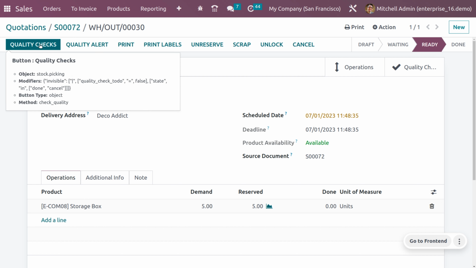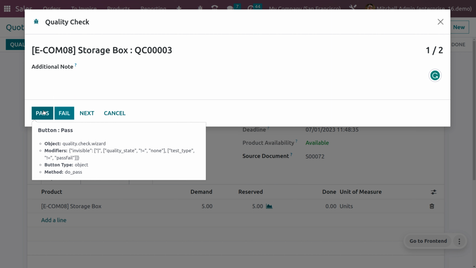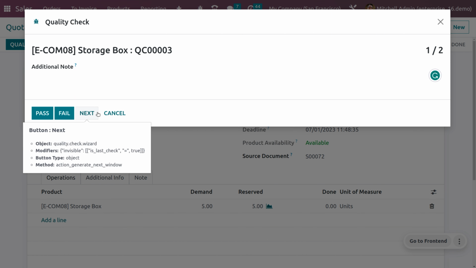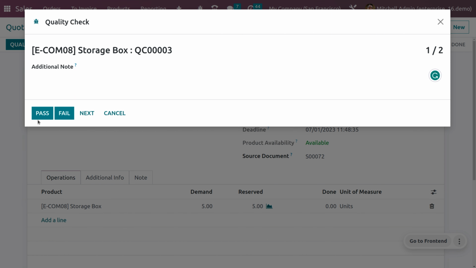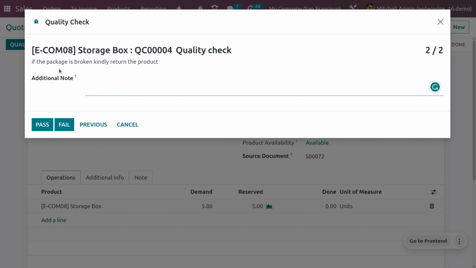So click on quality checks, and if this product has passed the quality, you can just click on pass. If it's fail, you can click on fail, or if you want to proceed with the next step, you can just click on next. So let me give it as pass and give the additional note as has standard quality. And let me click on pass. So this product will be passing.